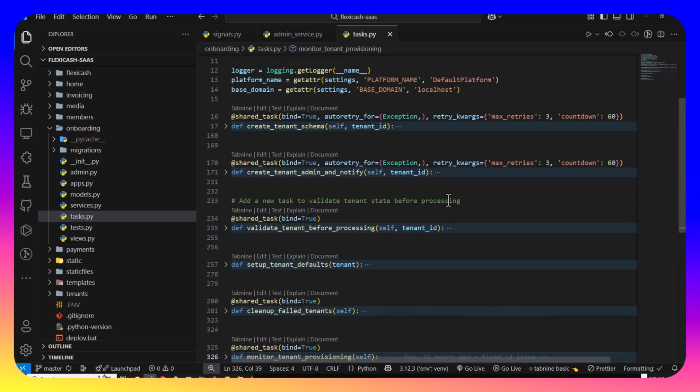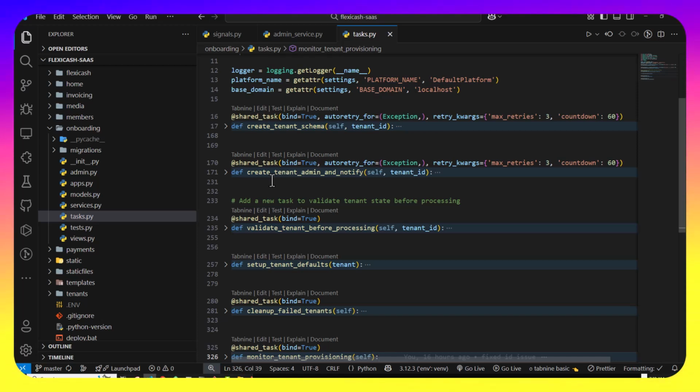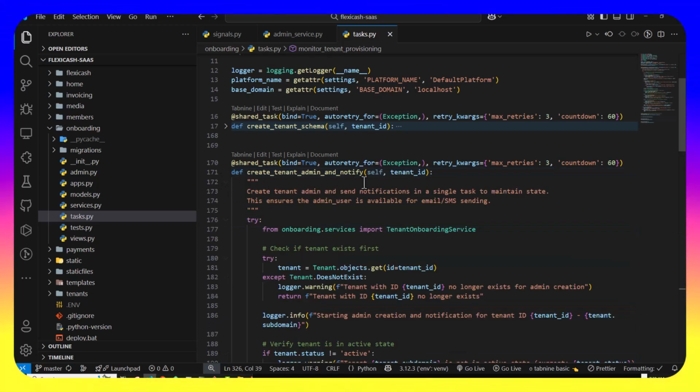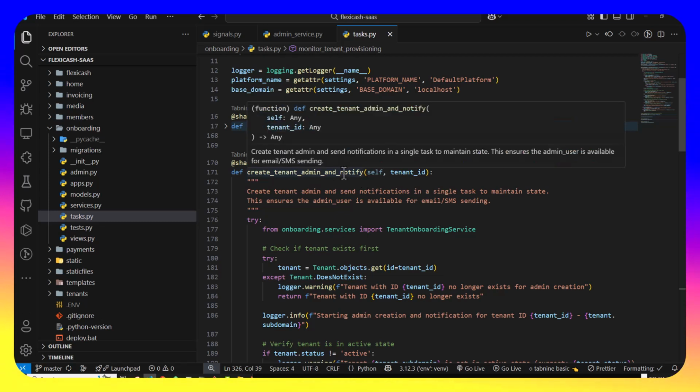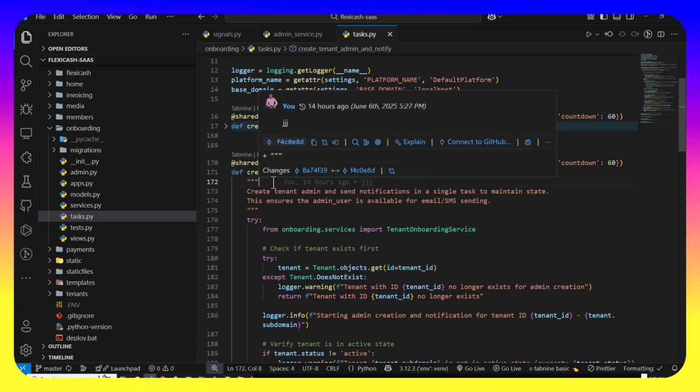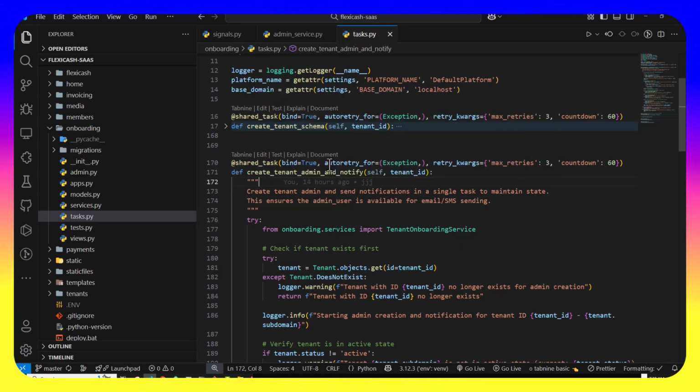So what we really want to focus on is the create tenant, admin, and notify. So this is what will create an admin and also notify. By notifying, we mean sending emails and SMS. So we're just using bind to true. That enables us to use the self. If you want to use self, remember to set bind to true. And also auto retry. This is maybe if you want to retry the task. Then max retries, I've set it to 3 and count down to 60.